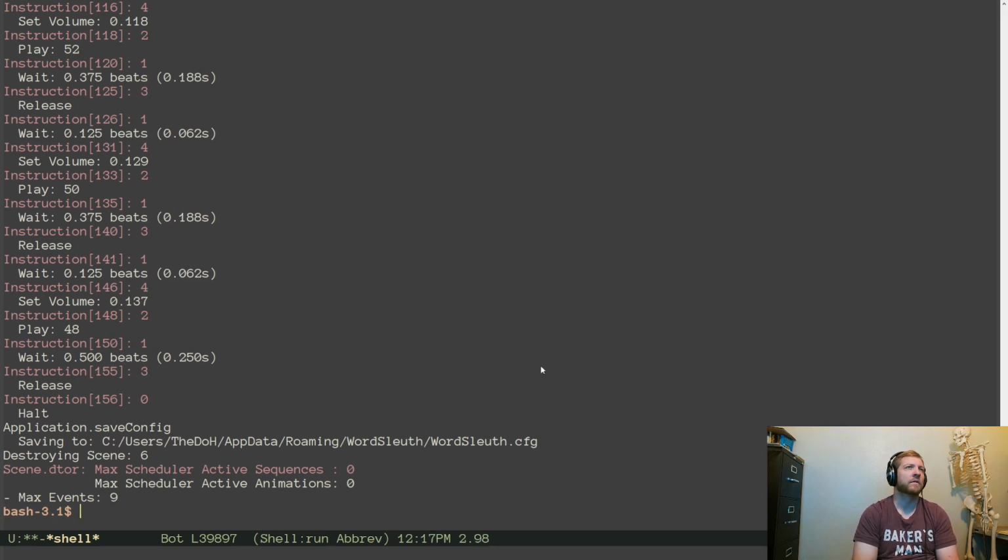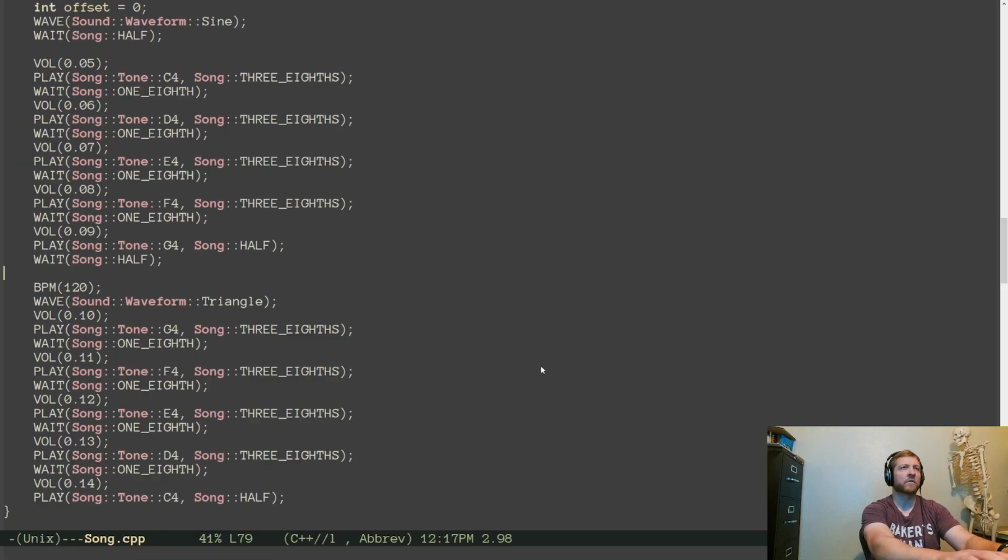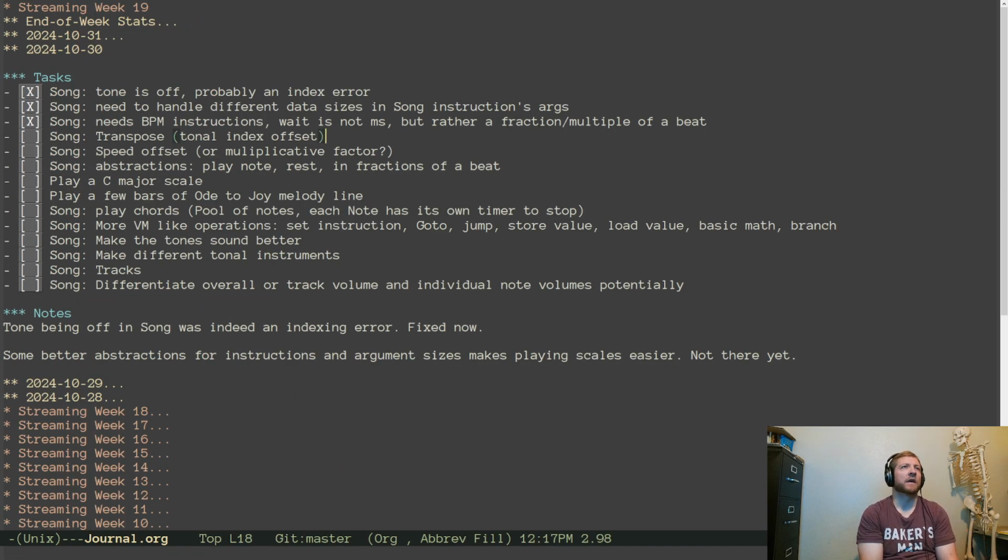So we need to make it better, because right now that's not powerful enough to make good sounding music. Which brings us to our list today. We're debating a couple of different options. So it'd be nice to be able to transpose our music up or down.